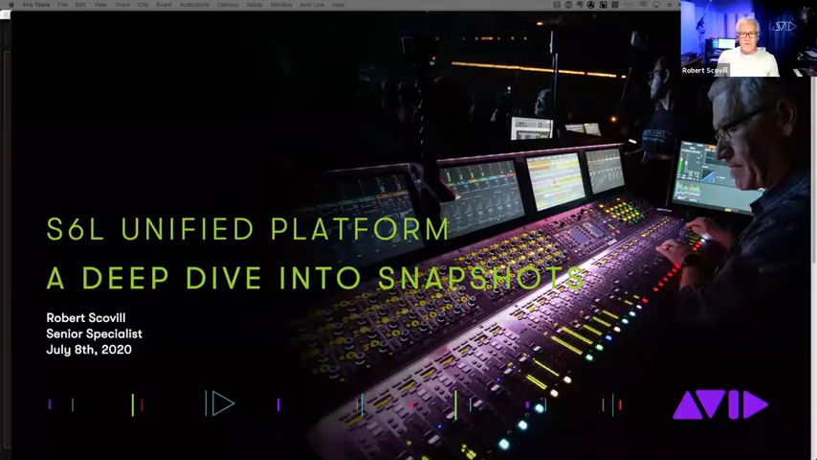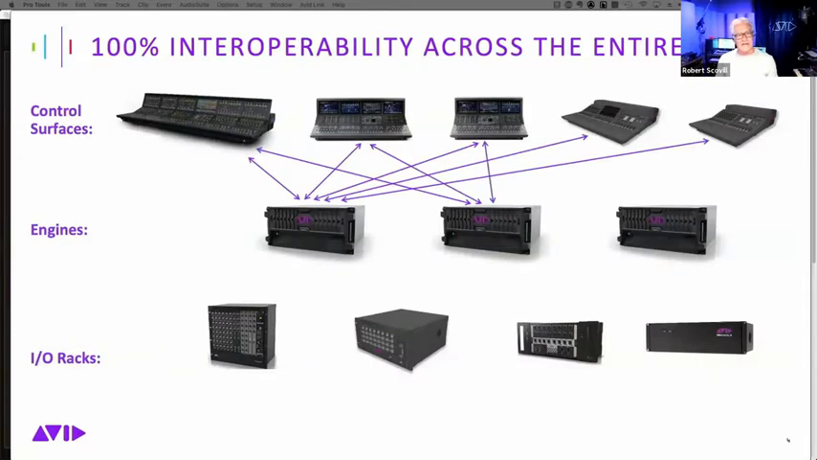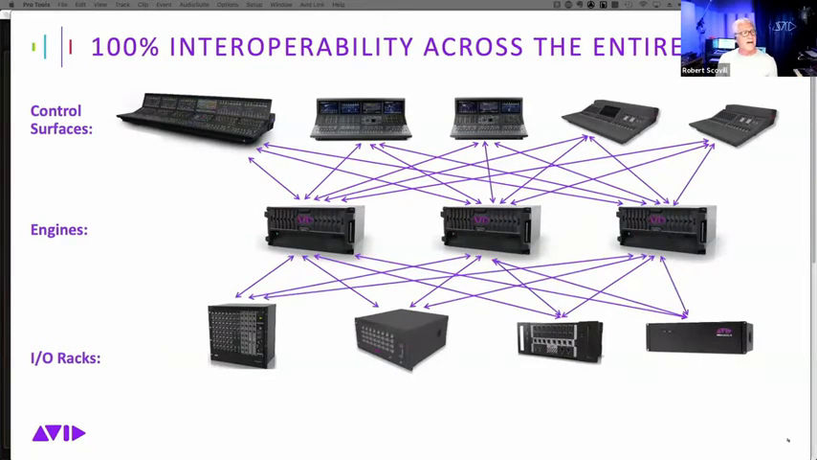Let's get going, because I have a lot to show you today and a lot to cover. As with all things we're talking about in Venue these days, we're driving home this idea of interoperability. With that in mind, everything I show you today applies to all Venue systems, because they all work on the same software. They all have the exact same capabilities in terms of snapshots, et cetera. That is the whole concept of a unified platform: what works for one works for all.